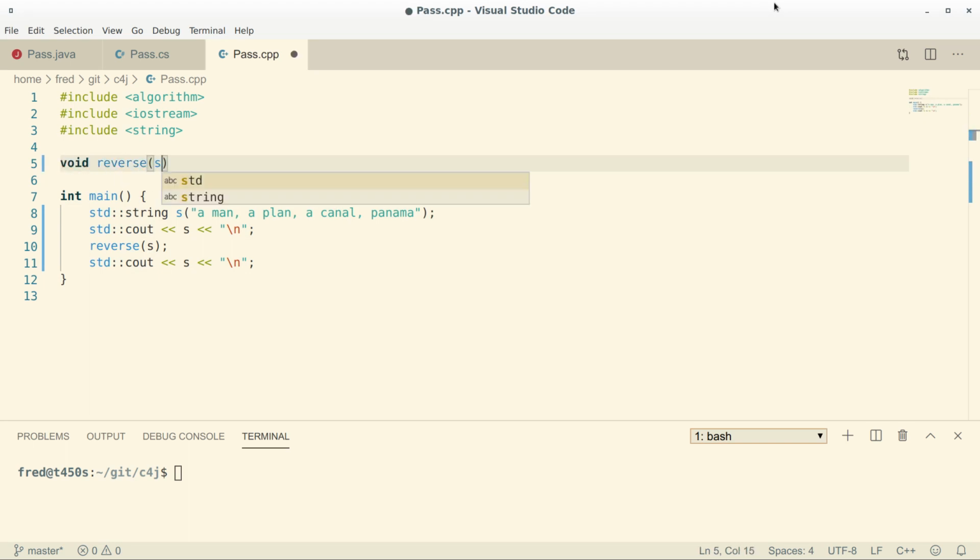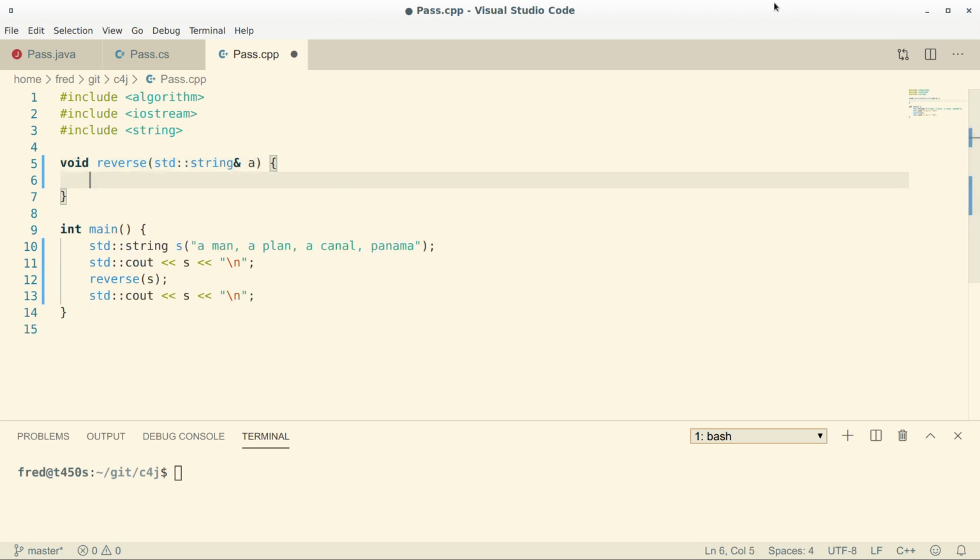Well, of course, we have to pass the string in by reference because we want to change it. And fortunately, in the standard library, there is already an algorithm that can reverse lots of things. And we simply say we want to reverse A from the beginning to the end. And that should already be it. Let's see. Yeah, here you can see before the call to reverse and after the call to reverse.